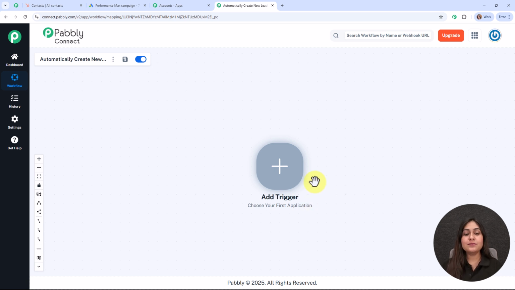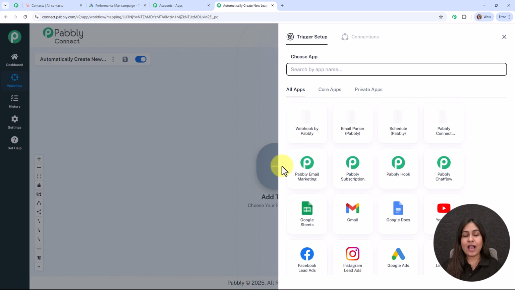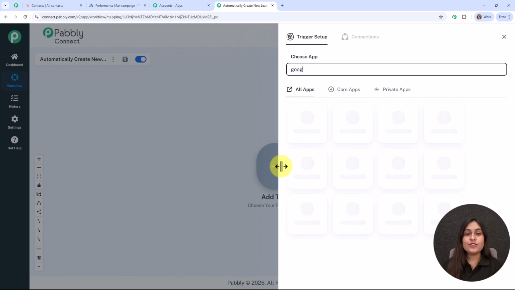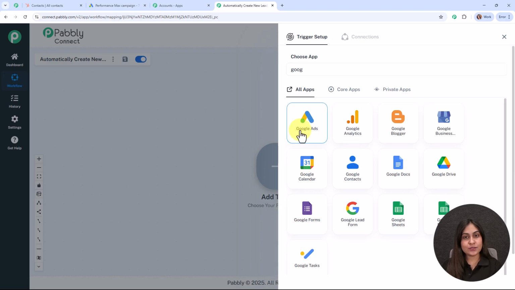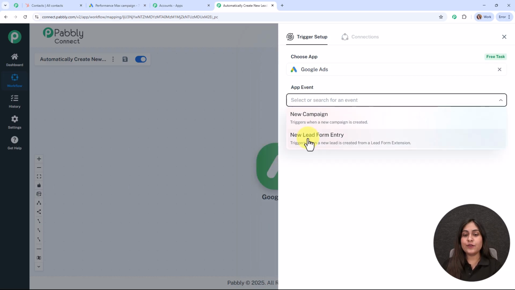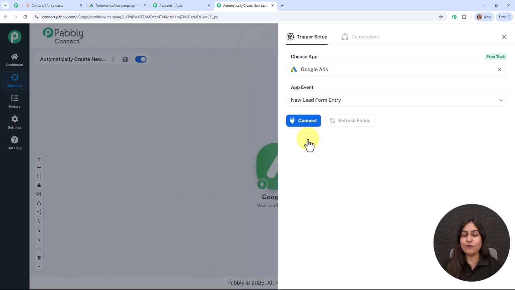So for that I'm going to click on this add trigger button, and here, as you all know, I am receiving new leads through my Google Ads. So I'm going to select my trigger application as Google Ads over here, and for the app event I'm going to select new lead form entry.